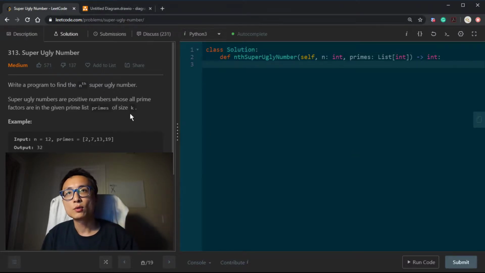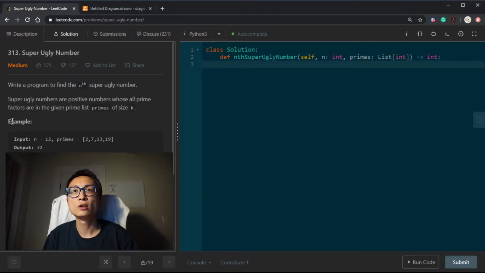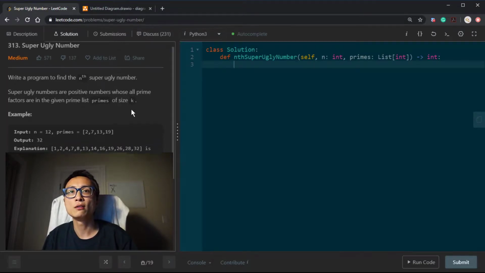Hey, hello there. Today I'm looking at question 313, Super Ugly Number. We have to write a program to find the nth super ugly number. The definition is that it is a positive integer whose prime factors are all in a given set of prime numbers we have.